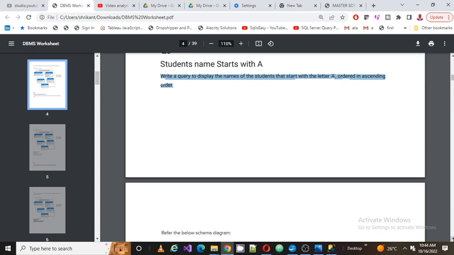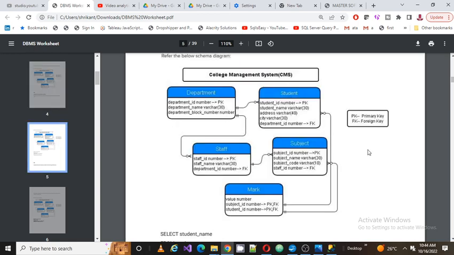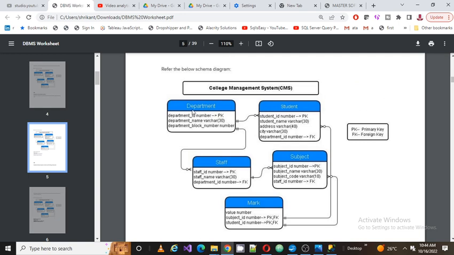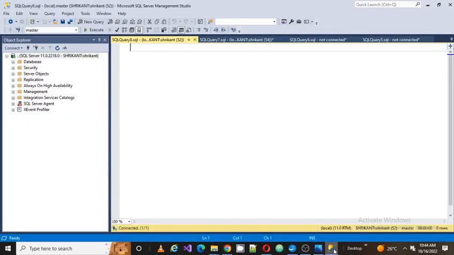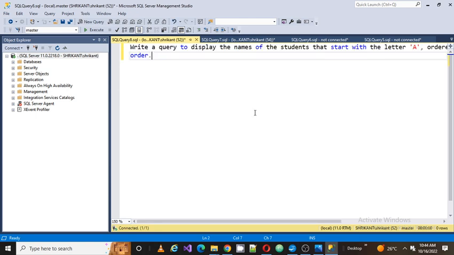To start with the problem, I just want to recap our ER diagram. Here our ER diagram shows department, student, subject, marks, staff. These are all the tables we have, and based on these tables we are going to solve the problem. The problem says write a query to display the name of the student.